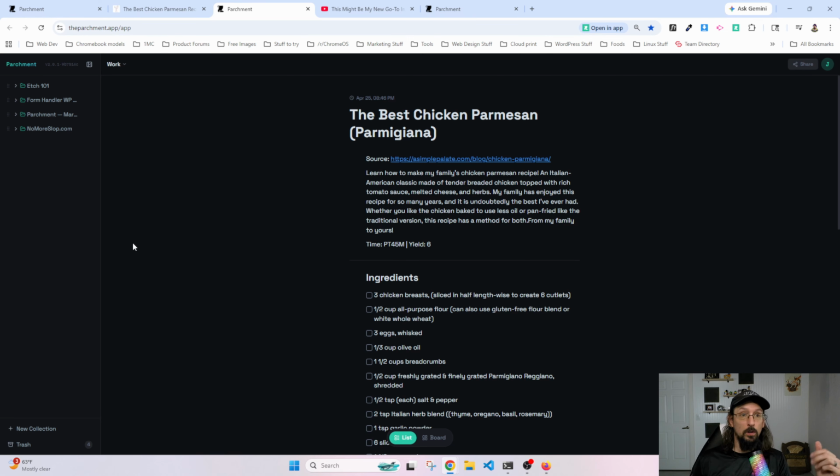If you're using your phone, it will ask if you want to download Parchment as a progressive web app, so it does work as a PWA. You don't have to go to the Chrome or the Android store and download anything like that. Just visit parchment.app and it'll ask you if you want to download it. So that's basically it. That's Parchment.